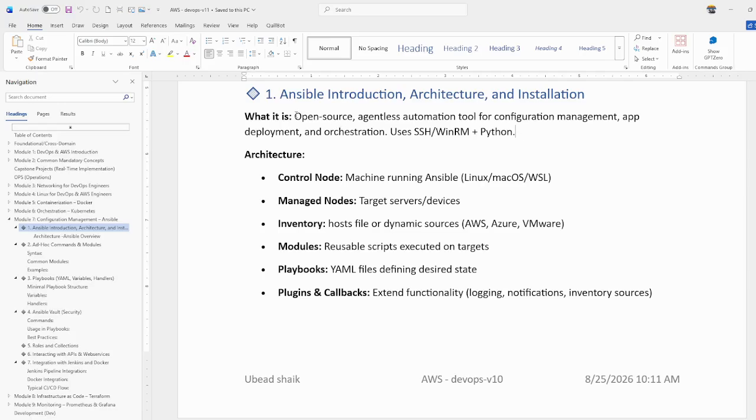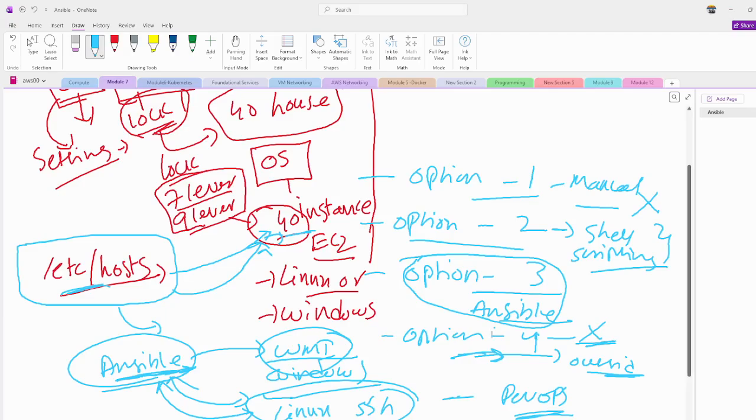See, Ansible is not licensed. It is open source and it is free. This is an agentless automation tool, so you don't need an agent to do all this. You will be using the SSH service to connect and instruct Linux, and you will be using WMI for Windows. Agent means you need to have something installed which takes instructions and operates. You are not installing any agent here.